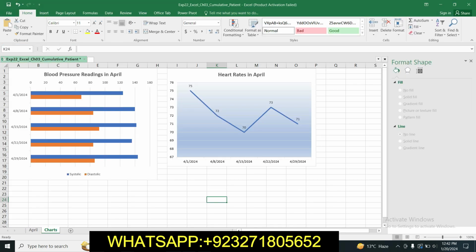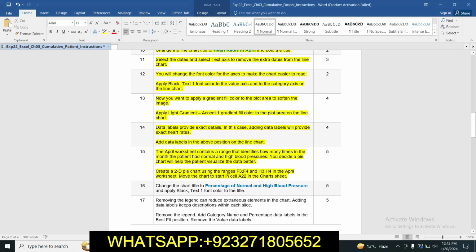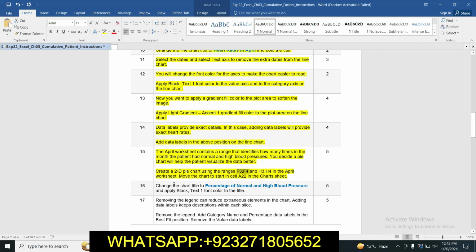So go to the Excel worksheet. Firstly, we will ensure that our April worksheet is active. Then we have to select two ranges, F3 to F4 and H3 to H4. Select the range F3 to F4 and H3 to H4. Now we have to create a 2D pie chart.